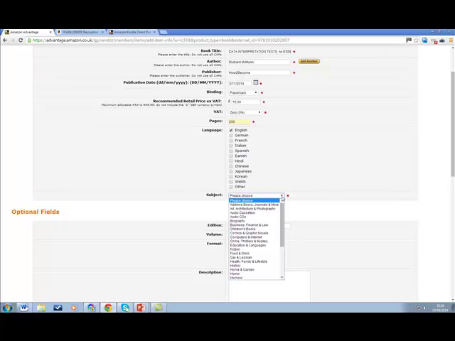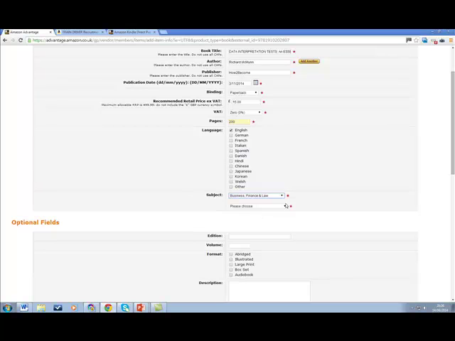Now this is important that you select the subject. A lot of authors get the subject wrong. So what I'm going to do, because this is a career related book, it falls under business, finance and law, and then careers, okay? But you can see that there's lots of different sections on there. I could put it under education and languages if I wanted to, okay, but I actually want to put mine under business, finance and law, and then I want to put it under careers.